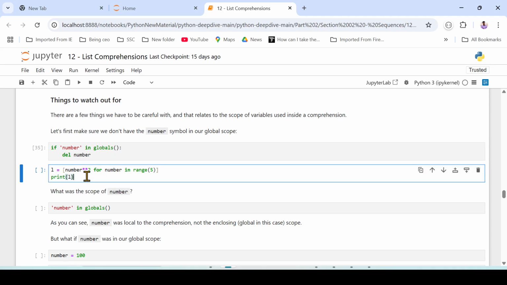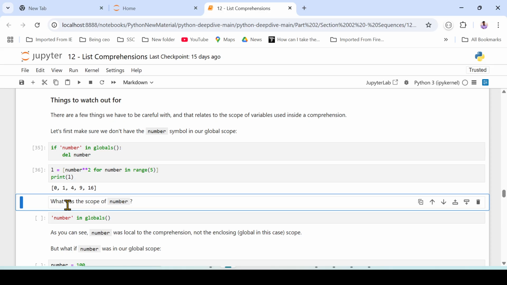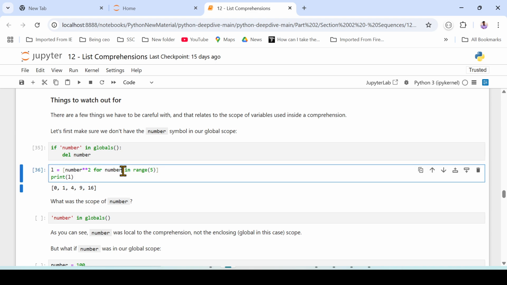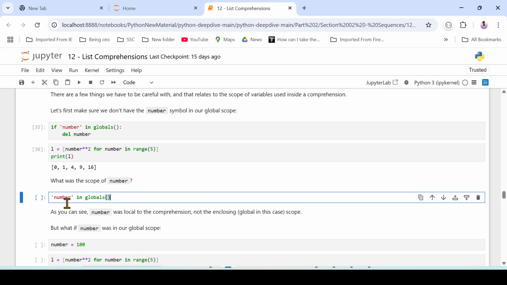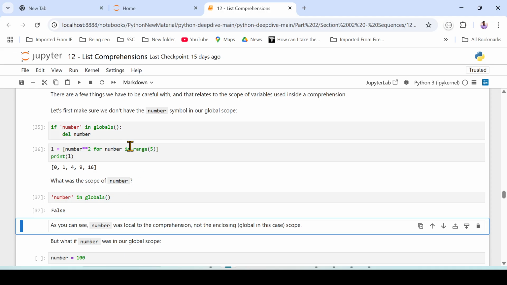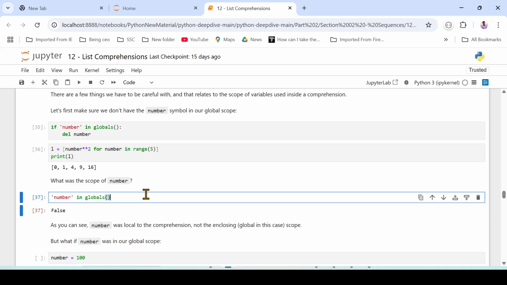Now let's try this approach: for number in range 5, this is the loop we are taking, and then we take the square of each number, and again we know the result. So what was the scope of the number? We want to check whether this number has been created in the global scope or a local scope. Let's check it. If the number is in global scope, this will give me true, otherwise false. It is false. So this number is created as a local variable inside a list comprehension, and it is not in the global scope.